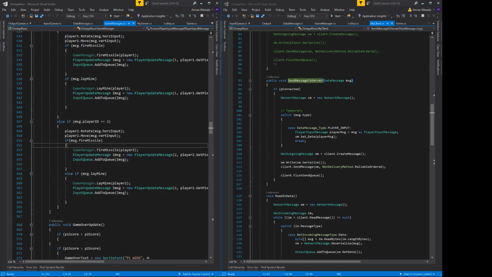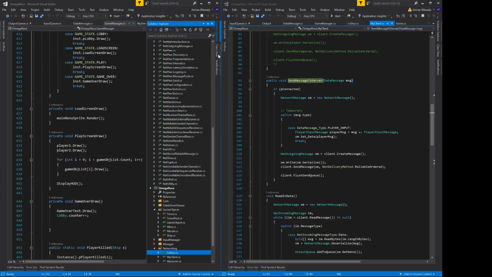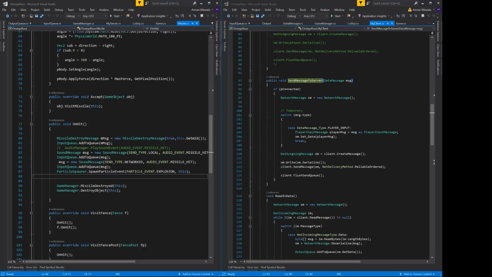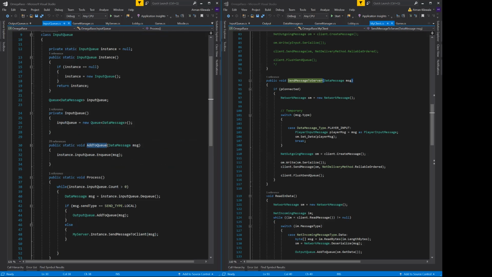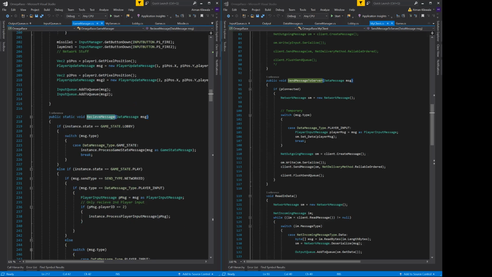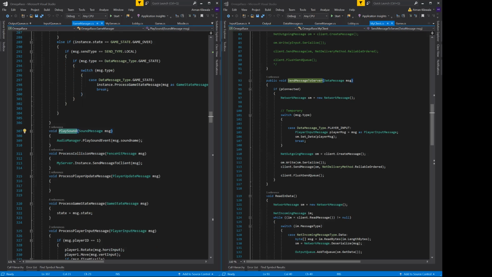For the sound, we send a sound message whenever a sound is played on the server side. So let's say we are playing a sound on the missile: on hit we play a sound, so we are sending it both locally and networked. We create a sound message, fill it with the enum for the sound, and then send it locally. If it's local, it goes to the input queue, output queue, receives the message, and plays the sound.